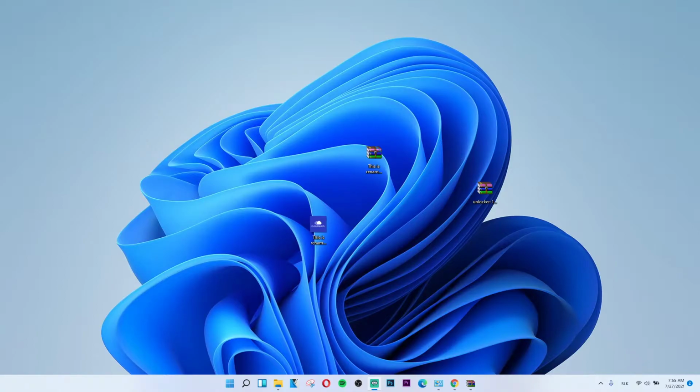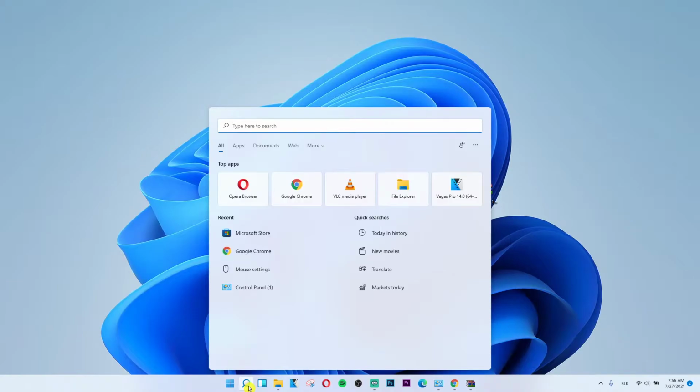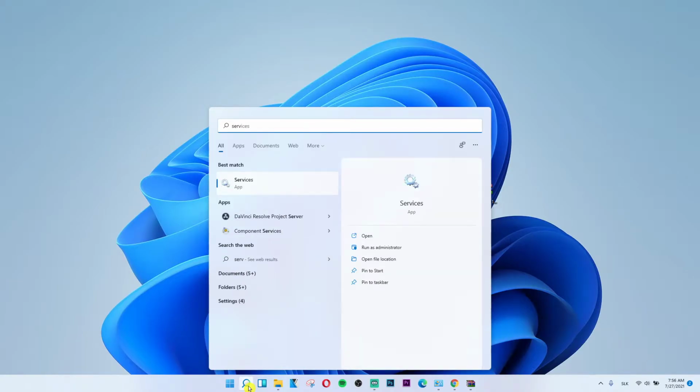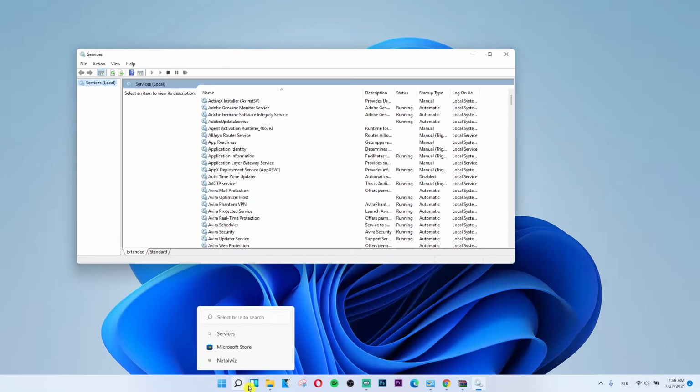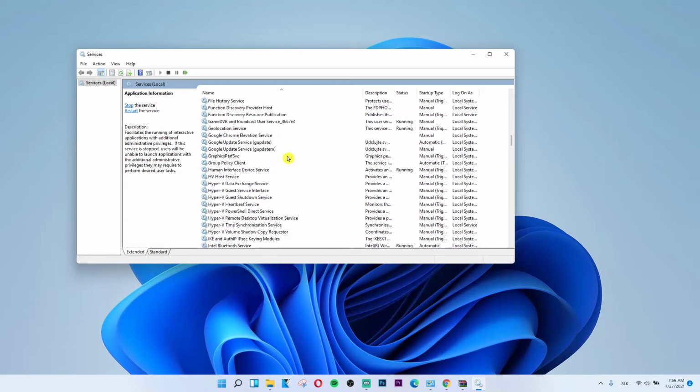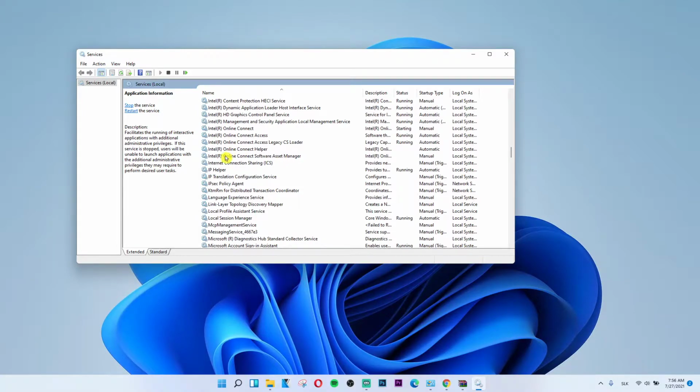So let's start. The first thing we want to do is pretty straightforward and pretty easy. Go to the bottom next to the start. You're going to have a search button, click on it and write services. Open the Services application. Now when you open the Services app, you want to find Print Spooler.